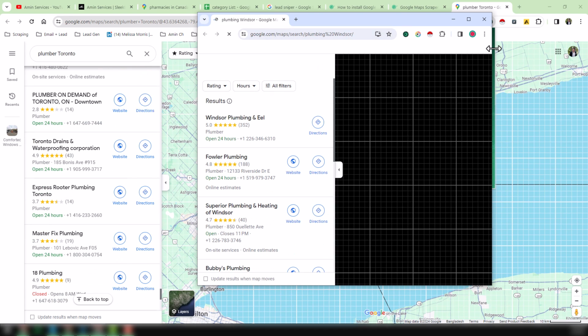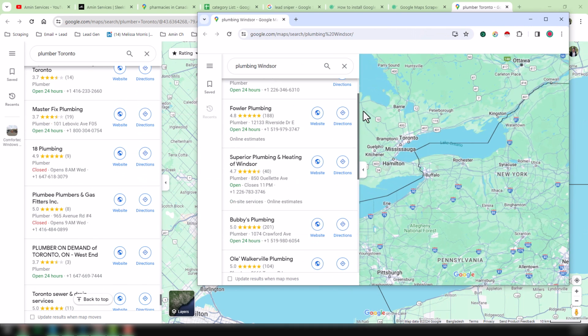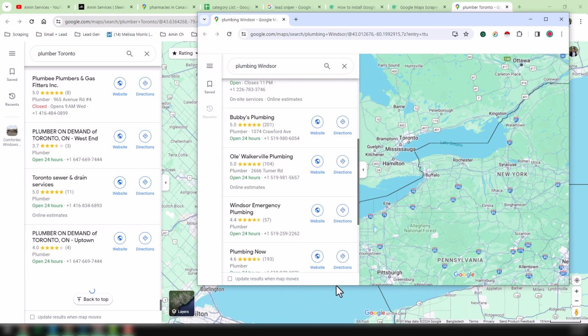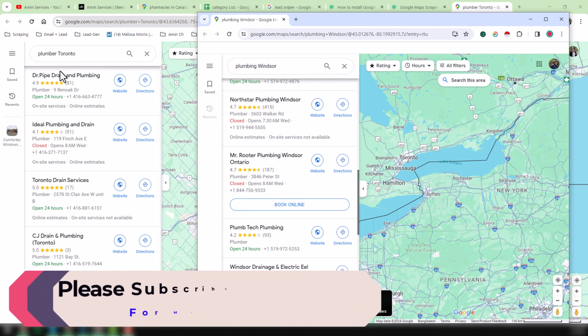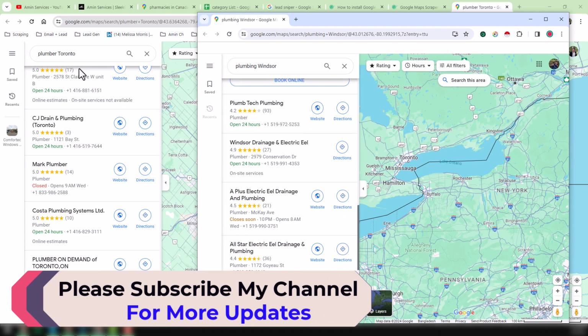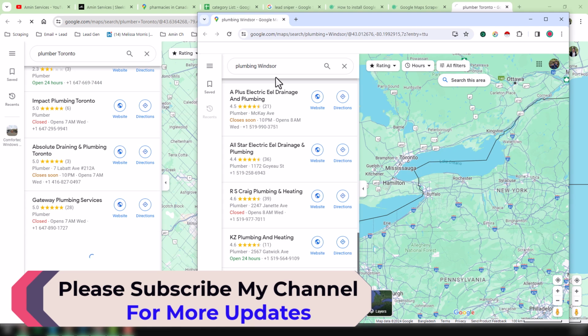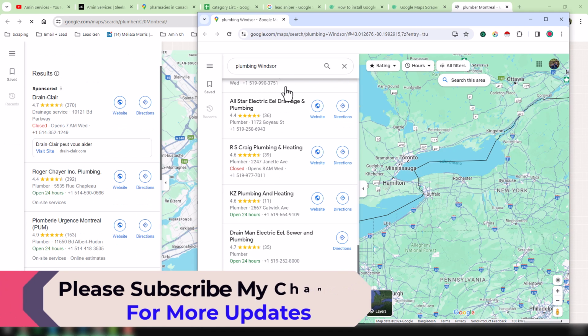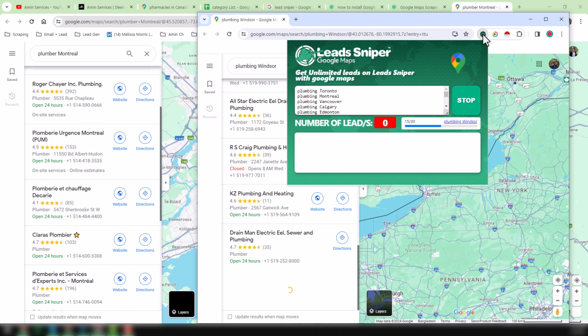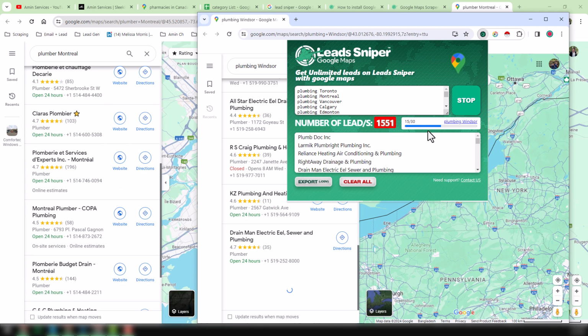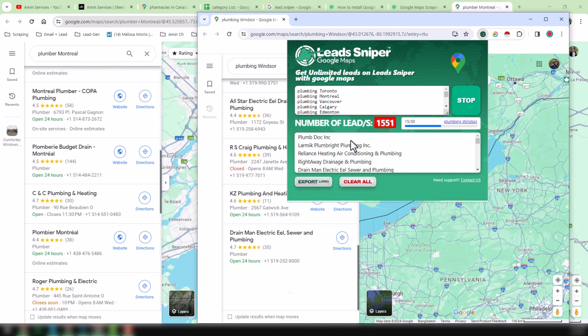Okay, and if I just want to show you how we have grabbed, you see that these are two different profiles. This is one Google Chrome profile. It is showing Plumber Toronto, and it is showing Plumbing Windsor. Okay, so it is another keyword. Now I want to click on the other profile in Lead Sniper, and if I just click here, you see here it is super.